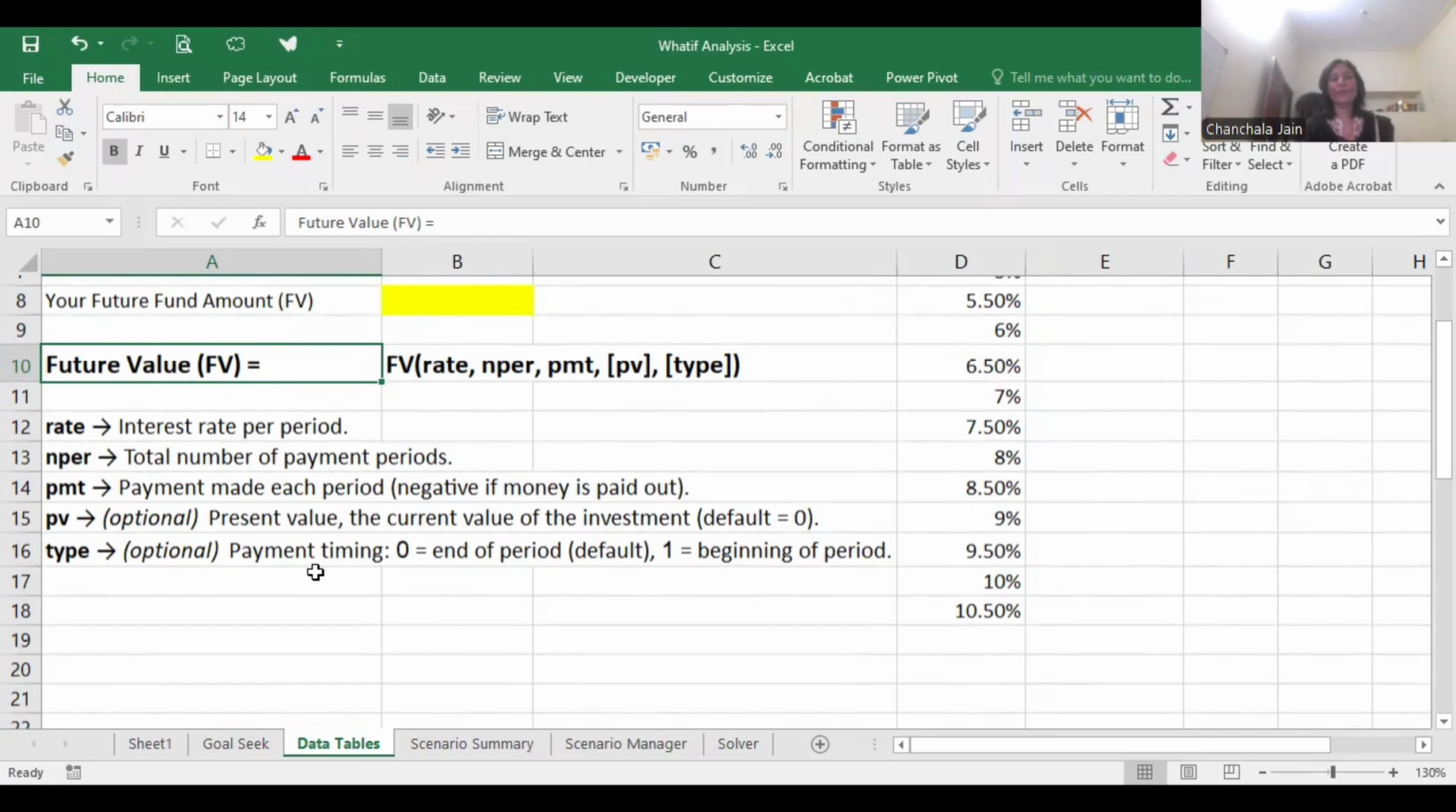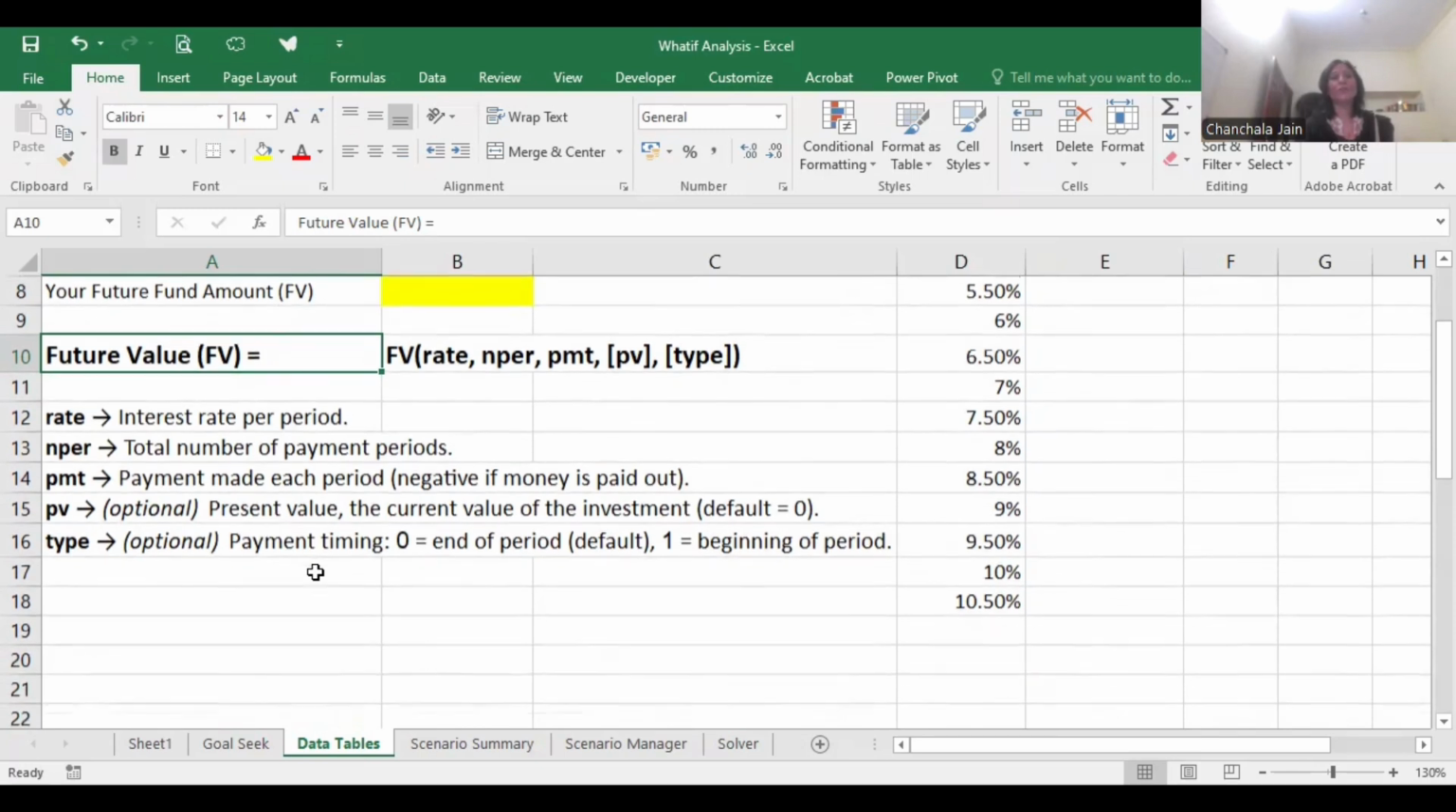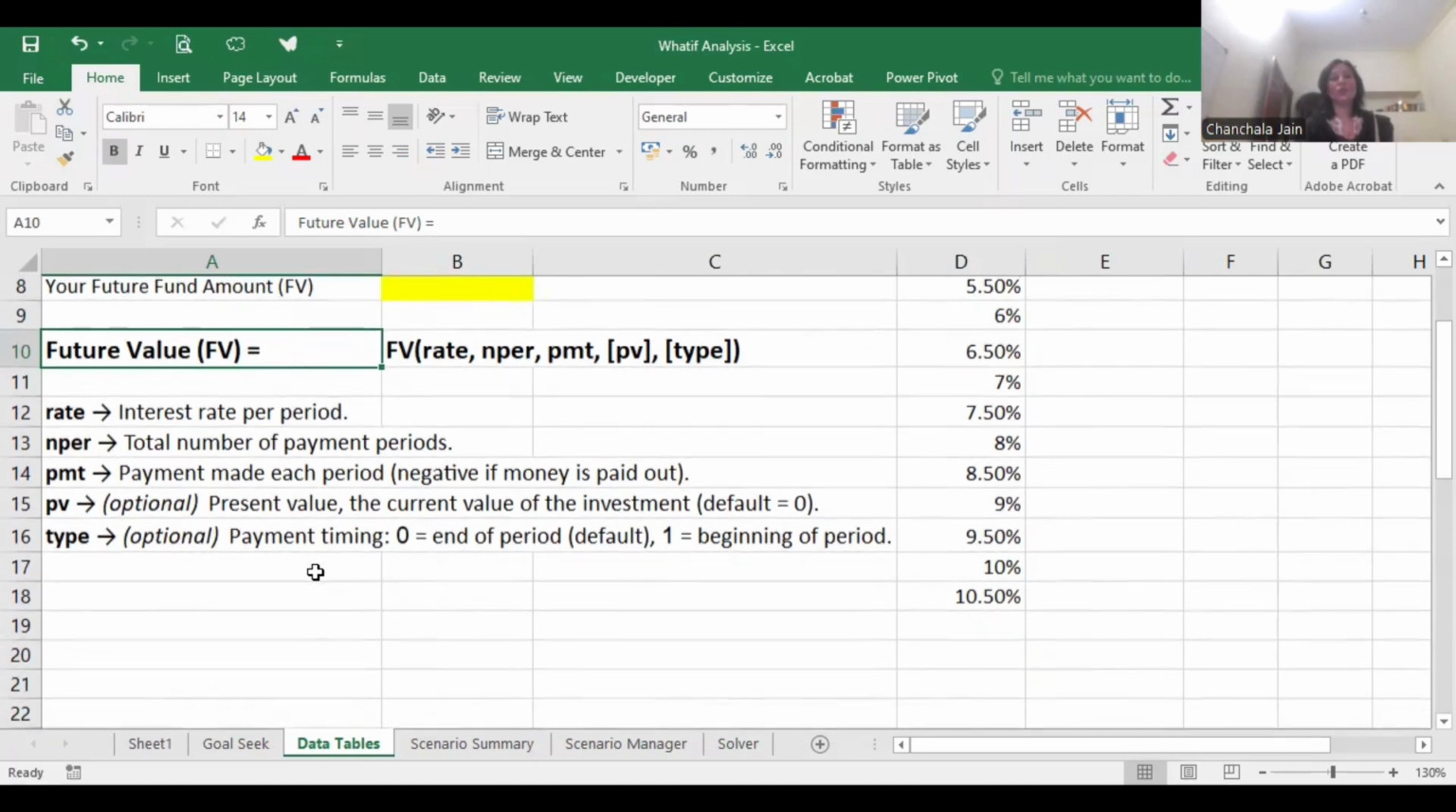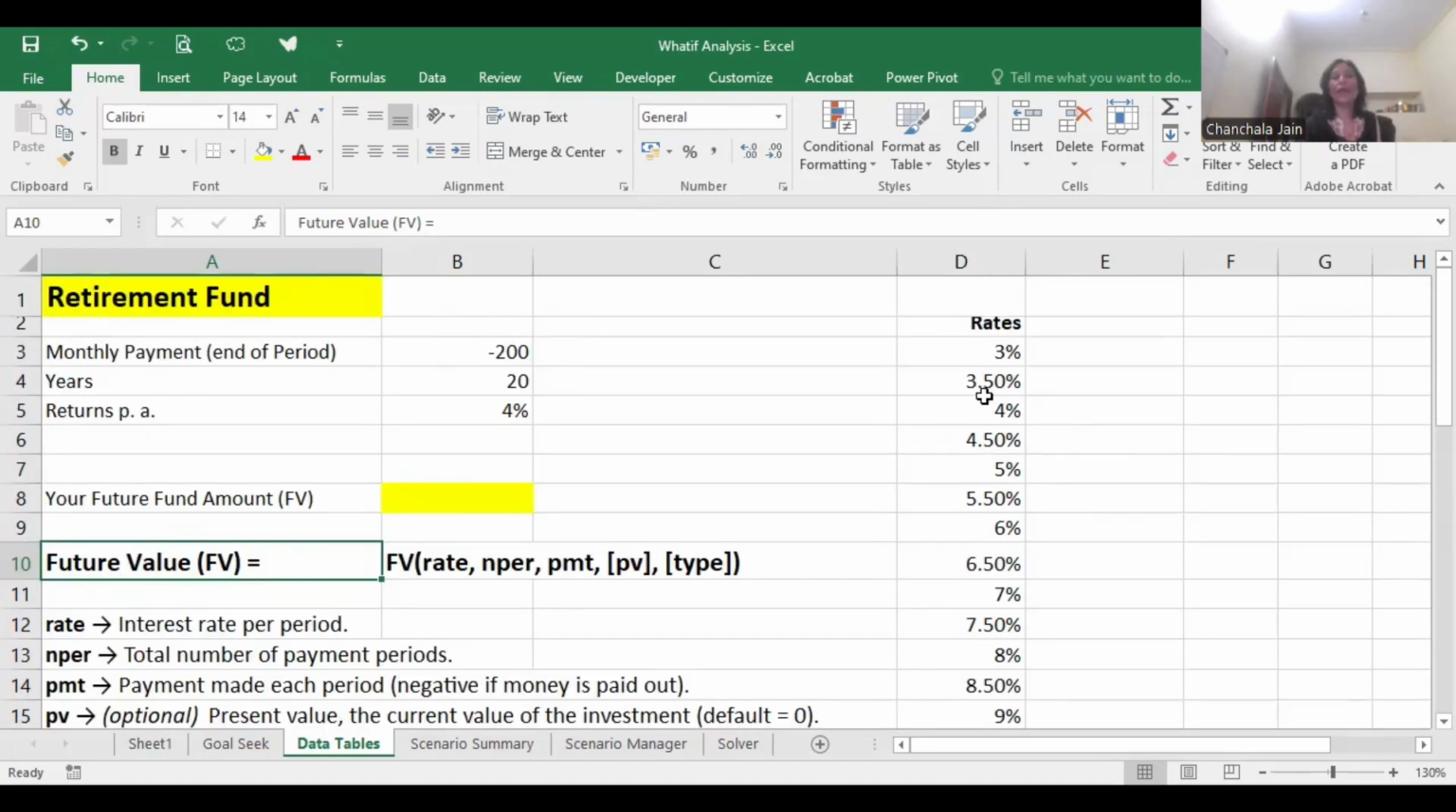Last one is the type. It is again optional, which is payment timing. 0 means end of the period. So by default, Excel takes this argument as 0. And if we define this as 1, it means that payment is made at the beginning of the period. Now we want to calculate, if there are various changes in the returns per annum, that is 3, 3.5, 4, 4.5, etc., what will be the future value of the retirement fund?